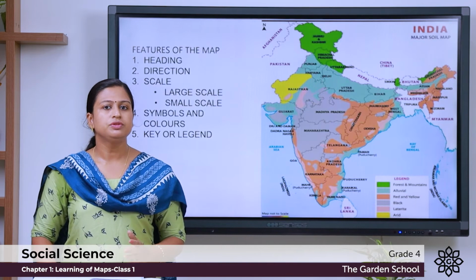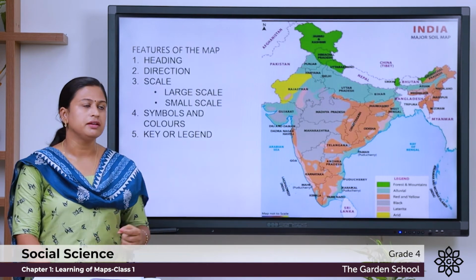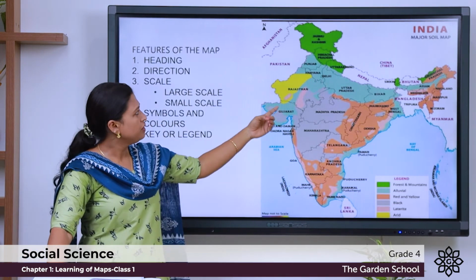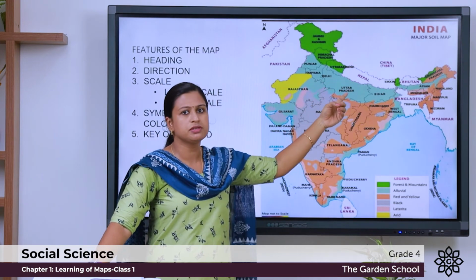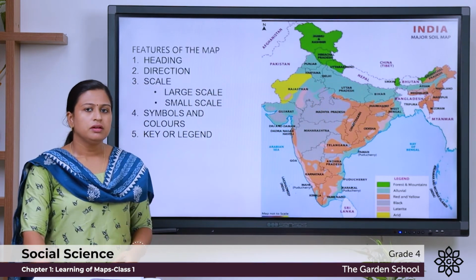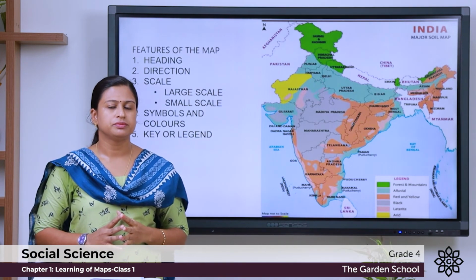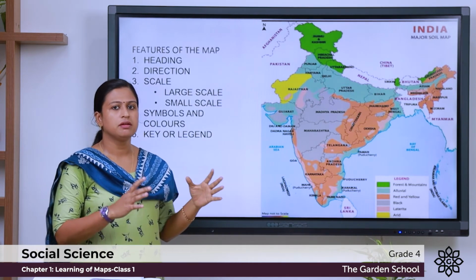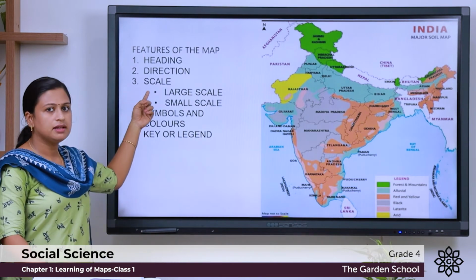Now let us move to the features of the map. The first feature is heading. There is a map here which you can see the heading. It is India Major Soil Map. The heading tells you what the map is going to show you. So, this map is going to tell about the soils present in India. Second is direction.